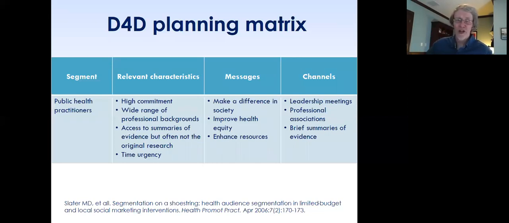You want to reach public health practitioners with some of your research findings. What are the characteristics of this group? They're committed, they've got a range of backgrounds, they're not all going to have the same training, they have access to summaries, but they often can't get the original research, and they've got time urgency, probably more time urgency than almost any researcher. What are the messages? Make a difference, improve health, build more resources, and then how do you reach them as the channel?